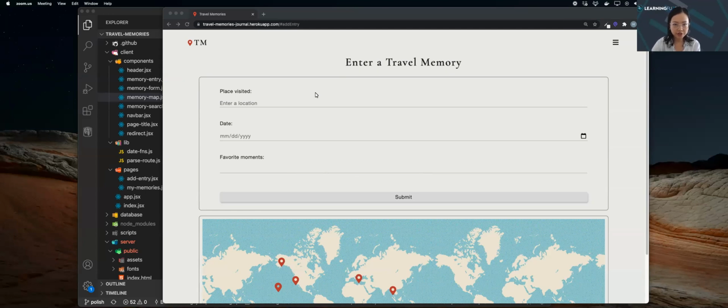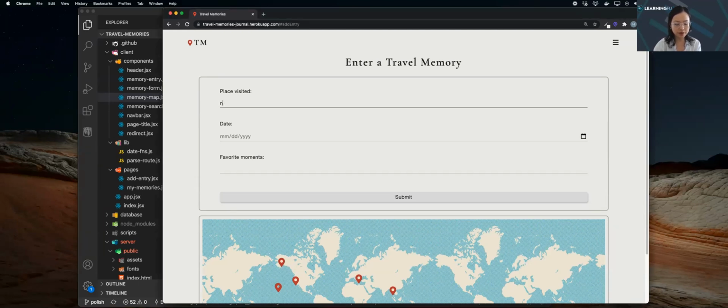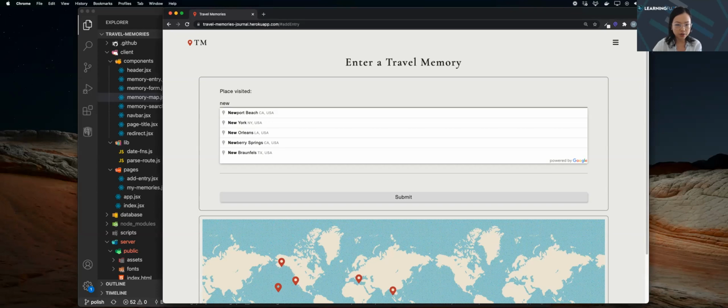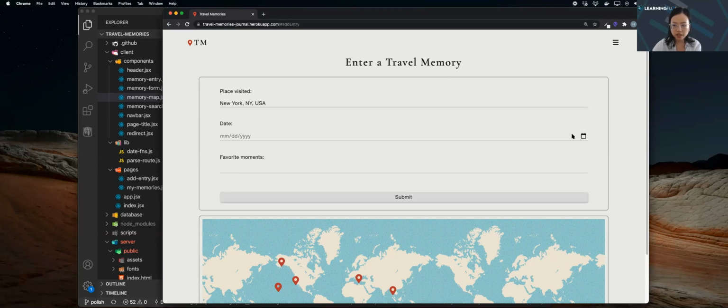Within the add entry page here, the user is directed to a form where they can submit the entry. The first input box utilizes autocomplete from the Google Maps API Places library, and this searches a location. So let's say we were in New York around this date. Favorite moments is optional, so I'm going to skip that for now. And once I submit the entry, a notification will pop up.